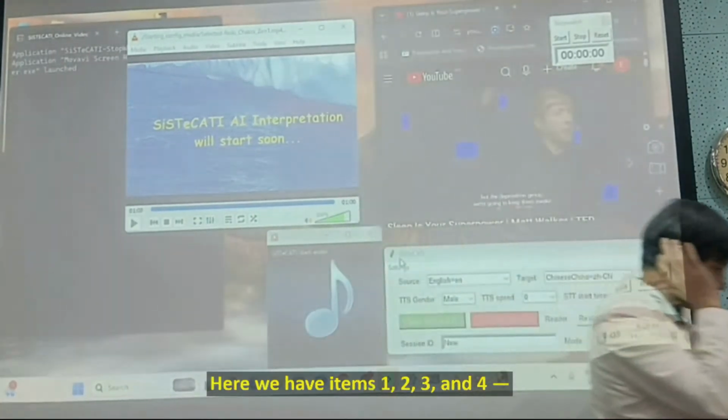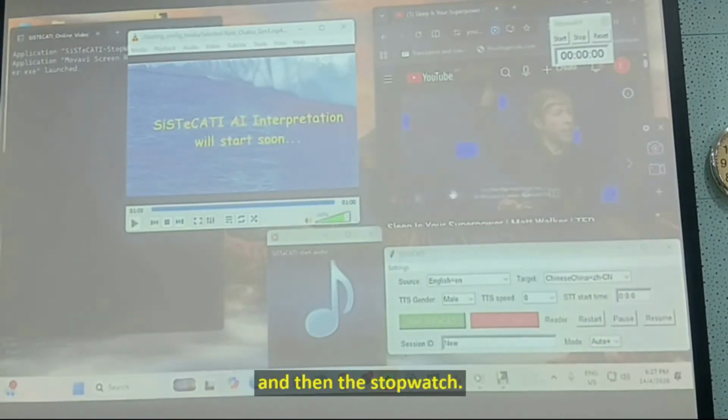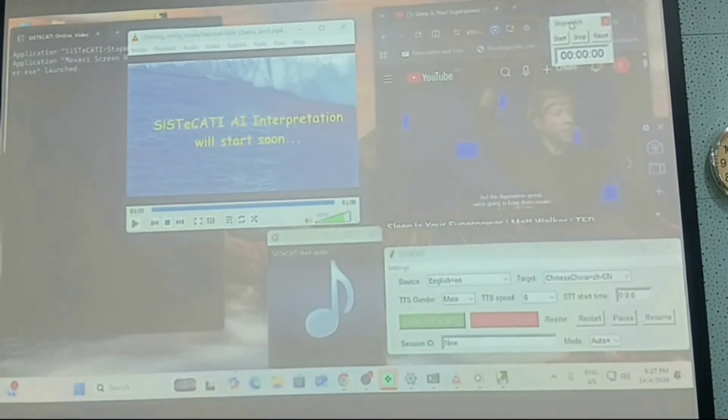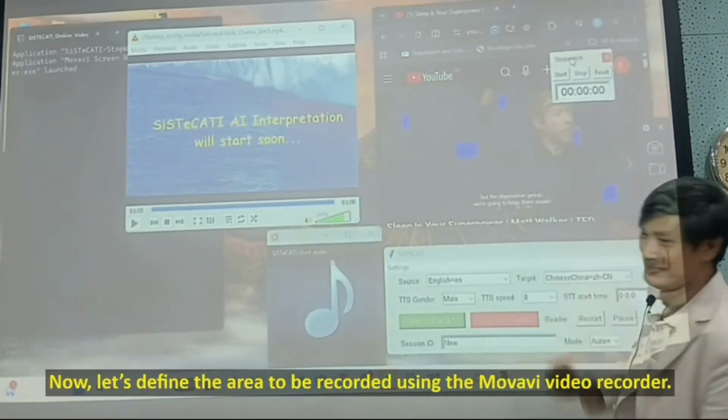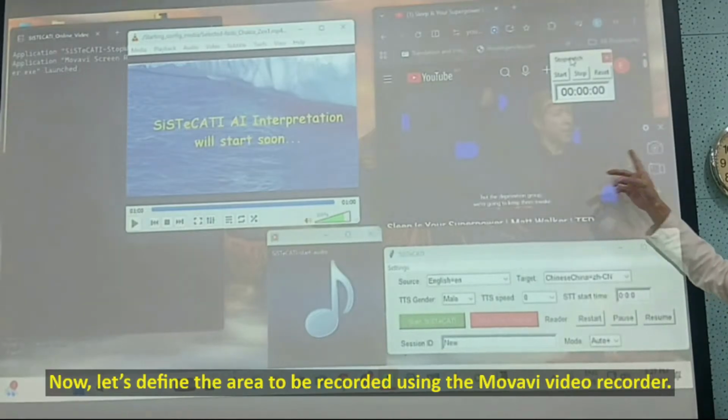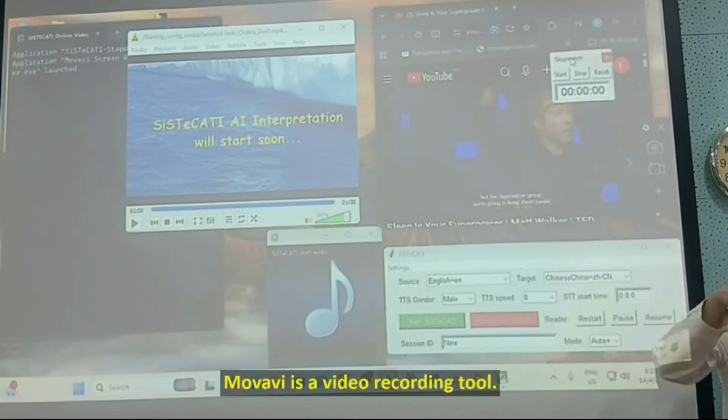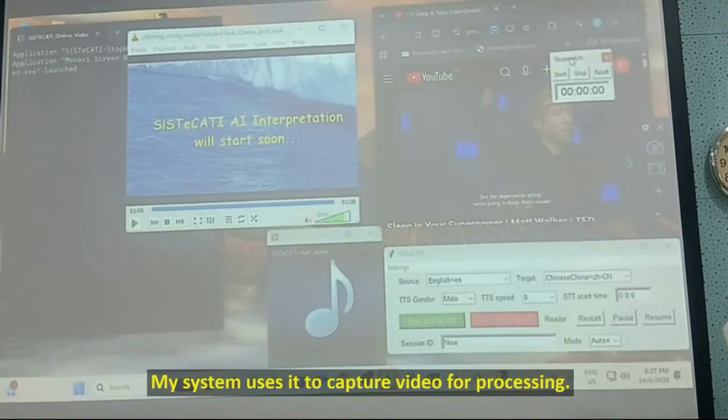Here we have items 1, 2, 3, and 4, and then the stopwatch. Simply select the section of the video you want to capture. Now, let's define the area to be recorded using the Movavi video recorder. Movavi is a video recording tool. My system uses it to capture video for processing.